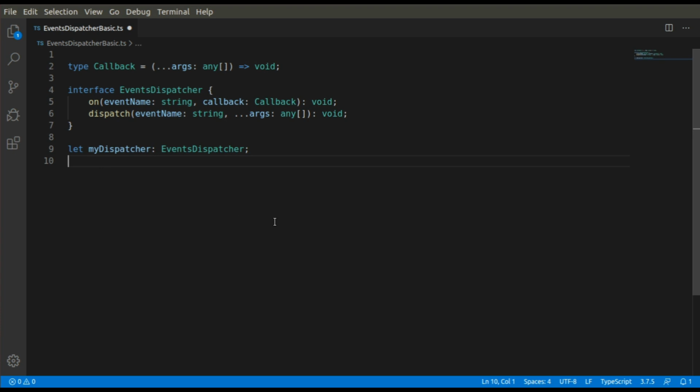Let's assume we have an actual event dispatcher here, and now we can say myDispatcher.on. As you can see, you get code completion here, so it's very nice if you have a modern IDE. Let's just subscribe to an event, and then we need to pass the event name, first argument. Let's say event1, and then we need to pass a function. In this case, I'm using an arrow function, and that's it.